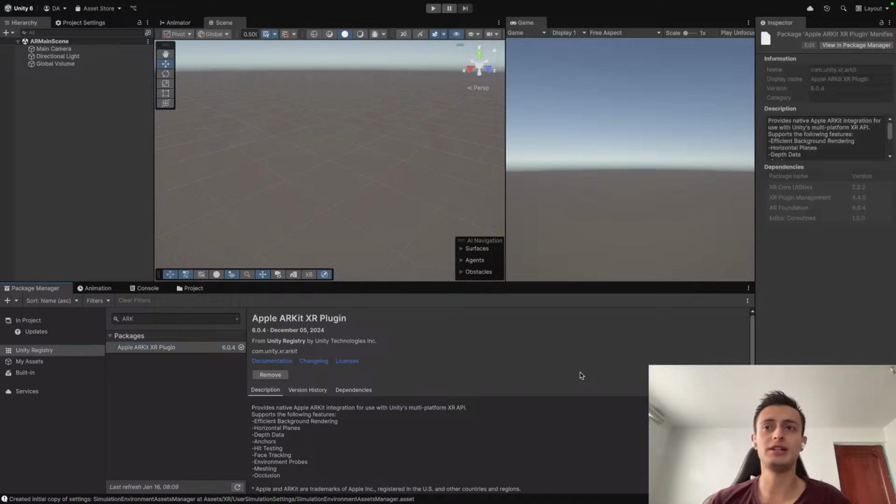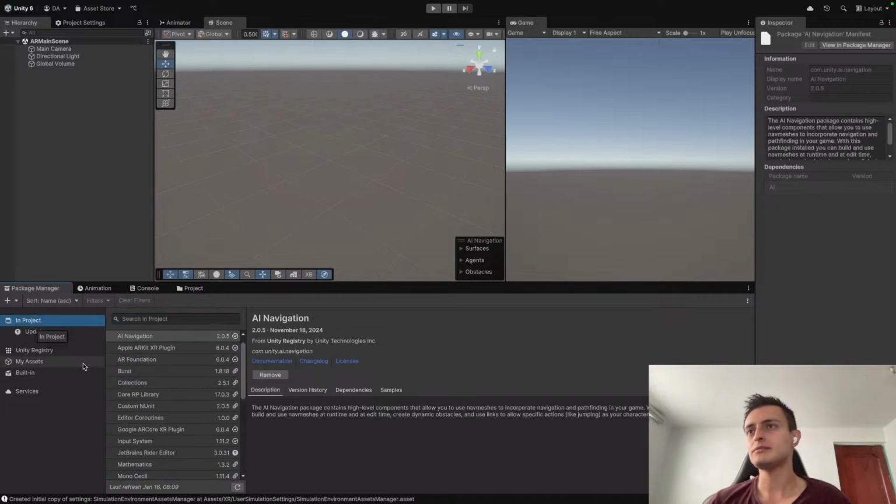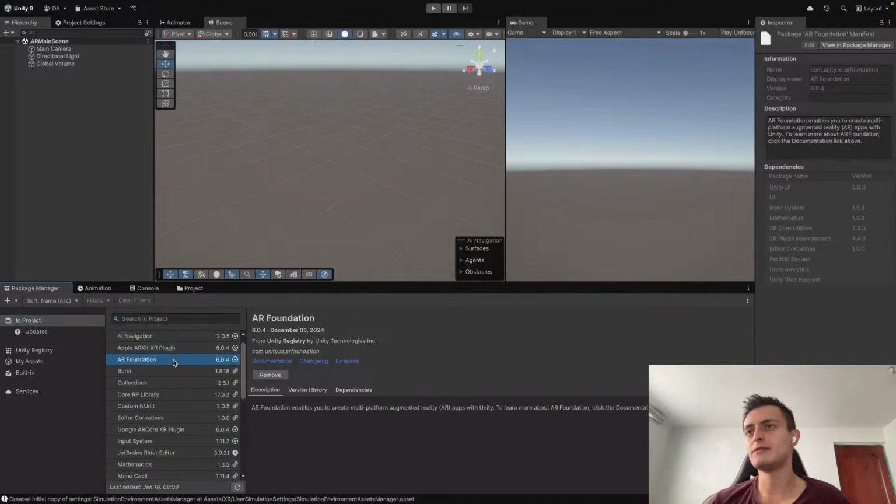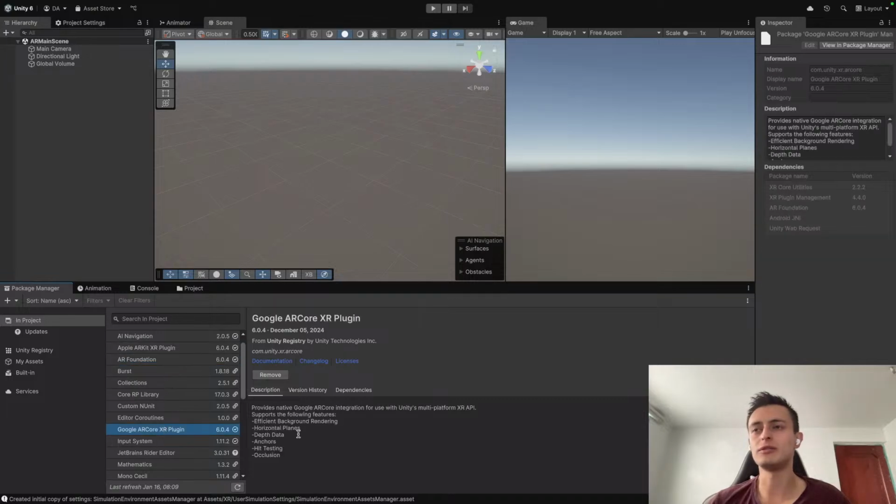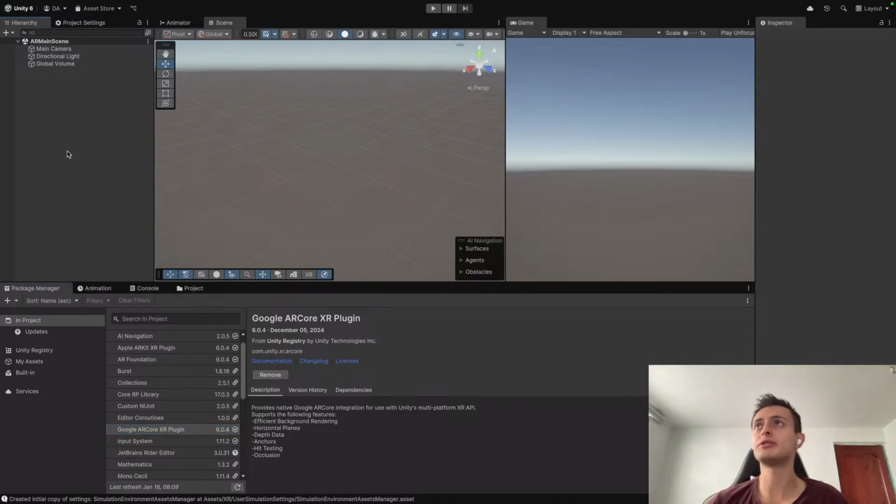I haven't tried visionOS. I won one at some point last year, but I don't know if that platform is gonna be dead in the near future, so that's why I haven't done that much. I would prefer to develop for Meta, but this is not gonna be the case for today. Okay, we now have our ARKit, AR Foundation, and our Google AR Core XR plugin. That's it. Those are the packages that we need for this project.